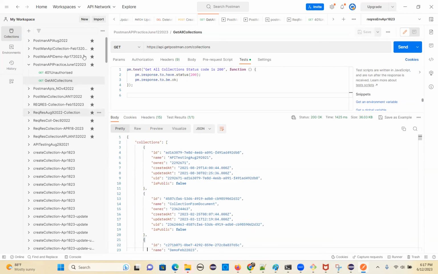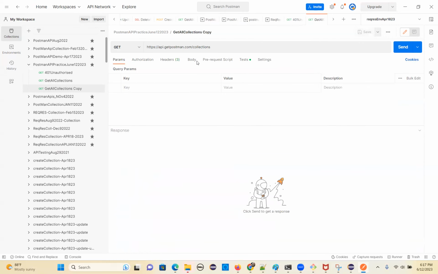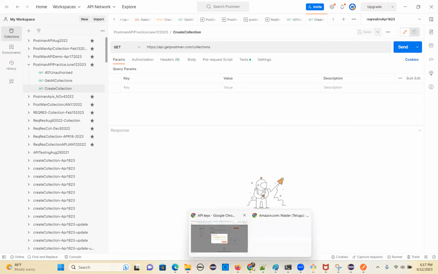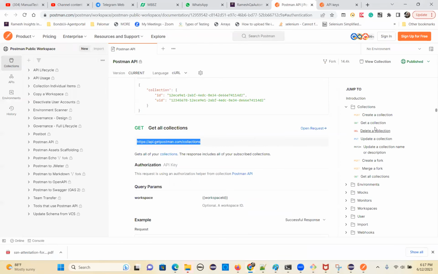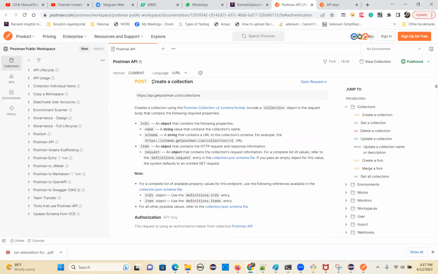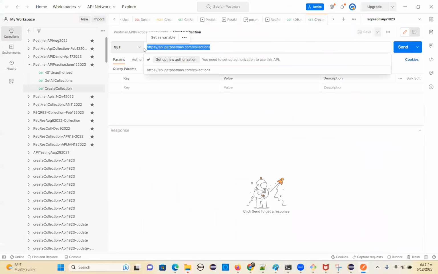So next, move on to the next one. Create a collection. So duplicate it. Create collection. So for create collection, first see what are the things we need. Just go to the documentation. You don't need to do anything. Go here, see, create a collection. So what is this? For create a collection, this is the endpoint URL. So check whether it is the same or not. So the endpoint URL is correct.